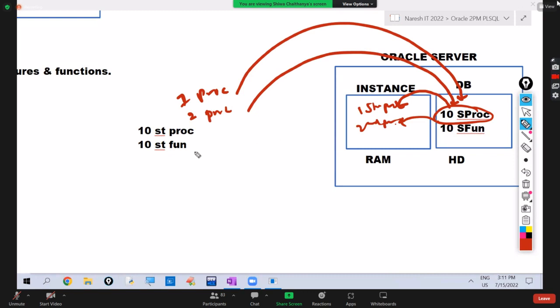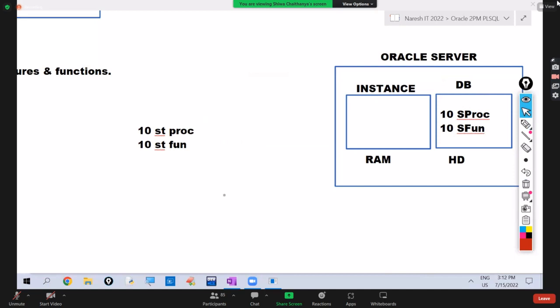Like this, how many stored procedures are we calling? 10. And how many stored functions? 10. So in total there are 20 calls. How many times does it go to the database? 20 times. So 20 times it goes to the database, searches for those procedures and functions, and loads them into the Oracle instance. It takes a lot of time.